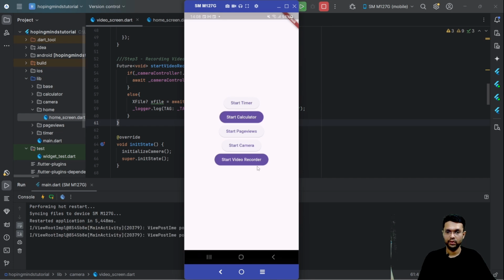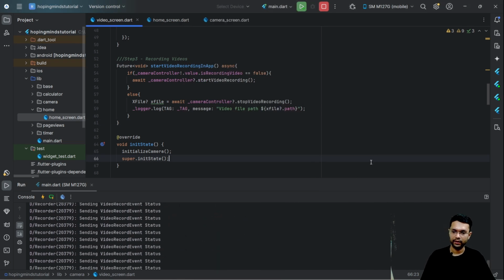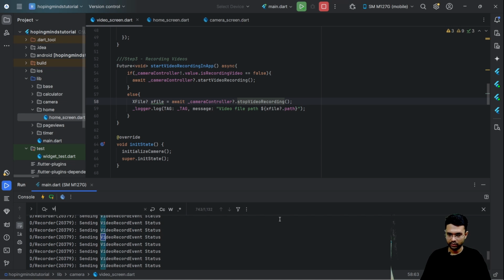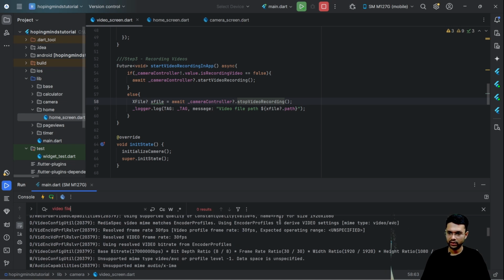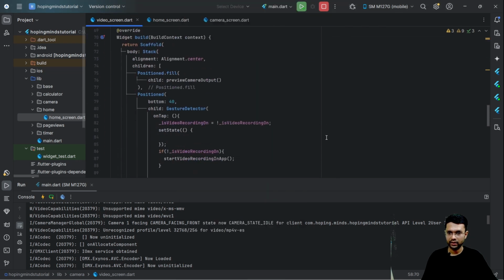Now we're going to start with the video recorder. Here it shows this icon, and then I'm going to click on this particular icon. Let the video recording be in progress for a few seconds. Now I'm going to click on it again, and it says send video recording status continuously. What I'm interested in is whether the video file path was saved. What I notice is the video was not saved. Let me try and understand.